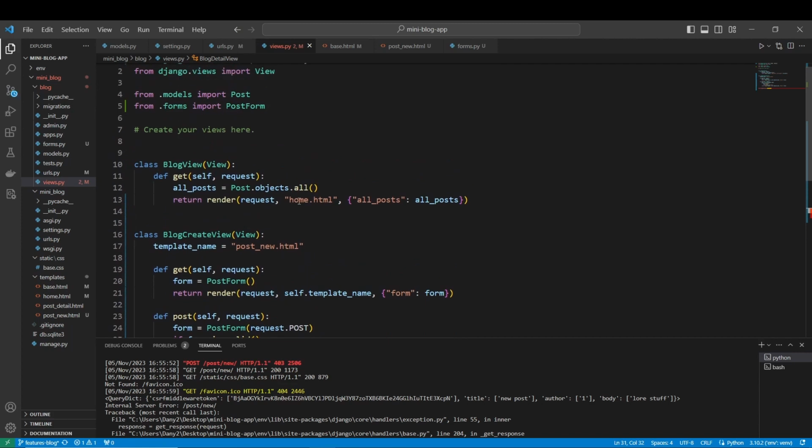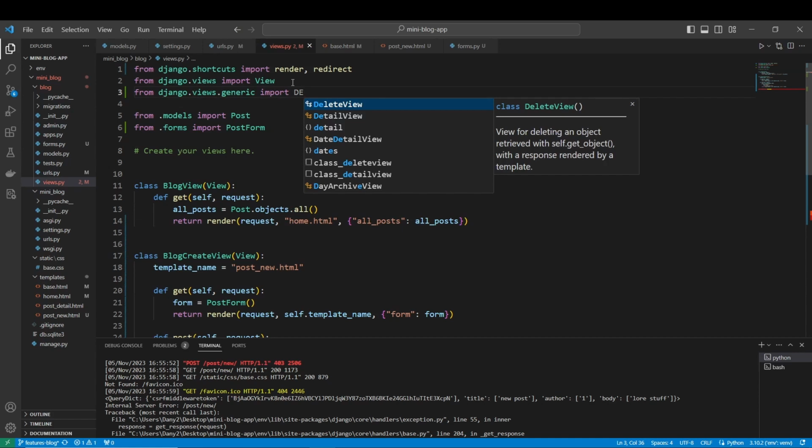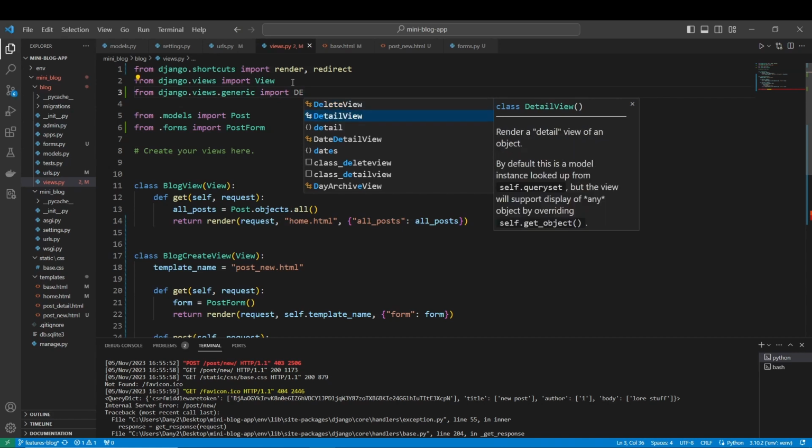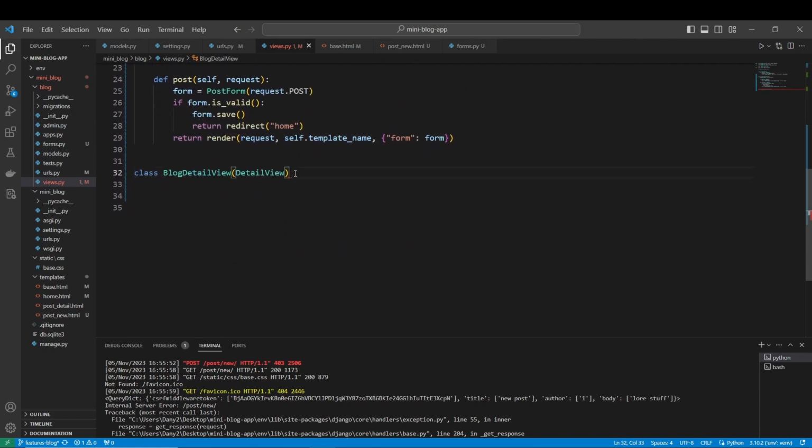So we come here from django.views.generic, and we're going to import that. You see you also have DeleteView, but we want the DetailView. Okay, let's create the detail view. We just have to do one thing.